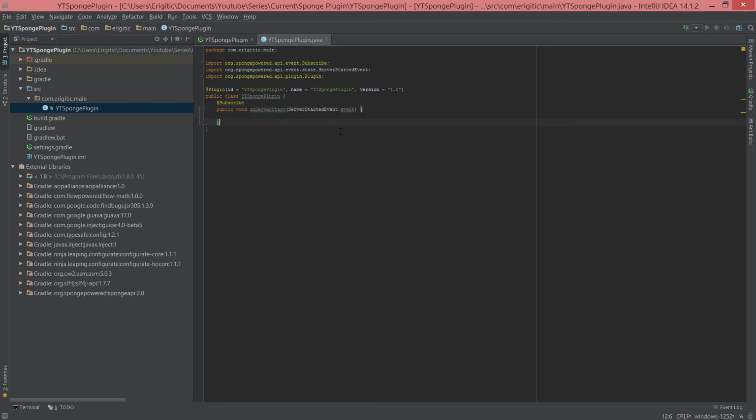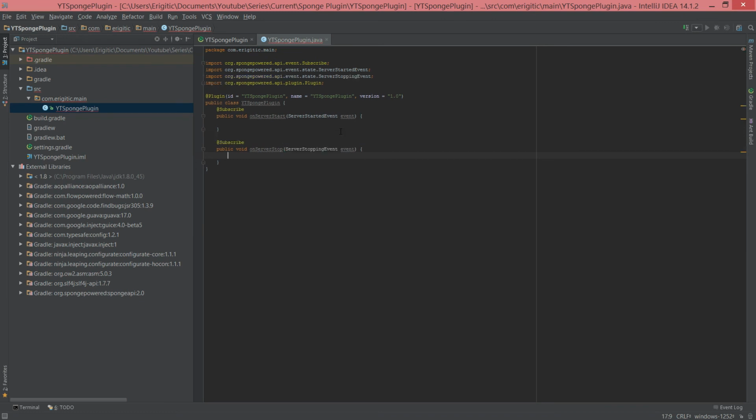So after that, we want to do another @Subscribe. And we want to create another event handler. In this case, we want an event that's going to handle the server stopping event. So public void onServerStop. And the event is going to be called ServerStoppingEvent. So we want to do whatever we need to do while it's stopping and not when it's stopped. So again, we're going to just call this event and opening closing brace, then alt enter again.